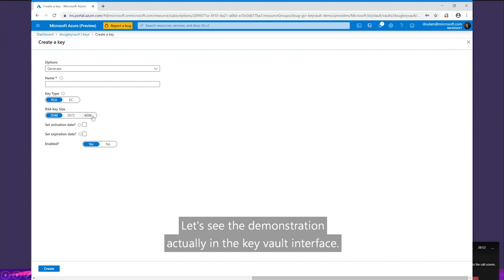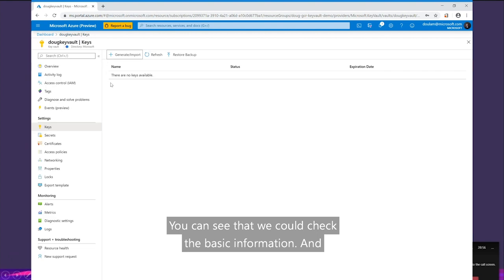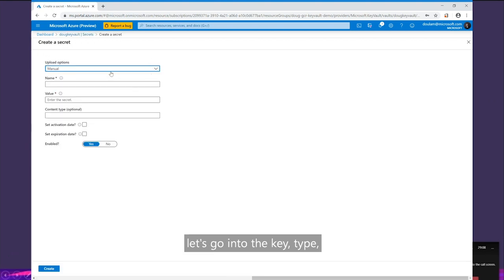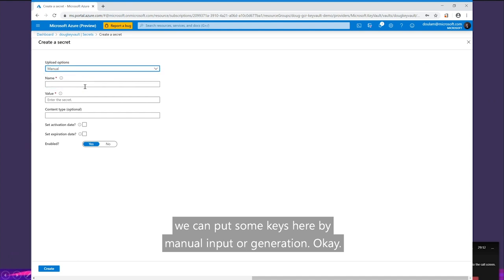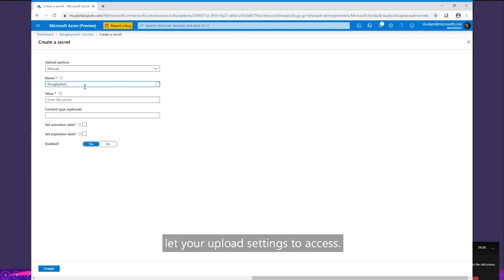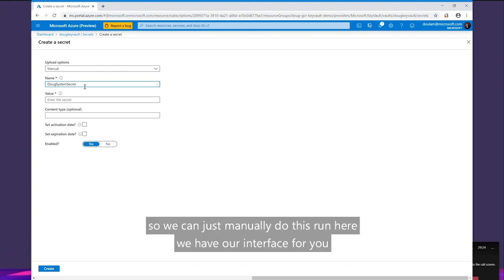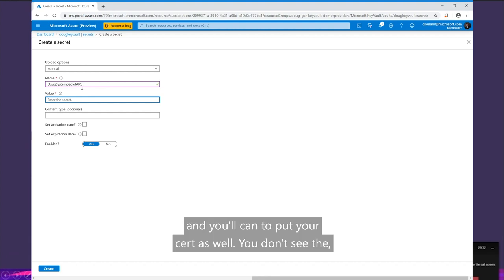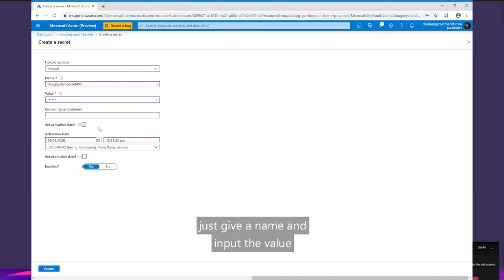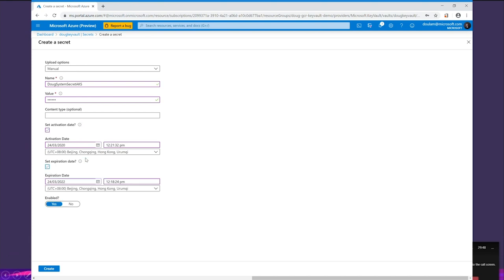Okay, let's see the demonstration. In the Key Vault interface, you can check the basic information, and this is the DNS name I just mentioned. You can look into the details of the monitoring metrics. Let's go into the keys tab. We have some keys. We can put keys here by import or generation. And of course, you can use your programming code to upload your key and let your applications access it. We can just do this manually here. We have an interface for you, and you can put your certs as well. You can see that I have some secrets here. You can put your certs with this interface. Just give a name and input the value.